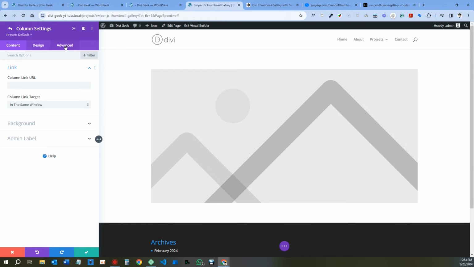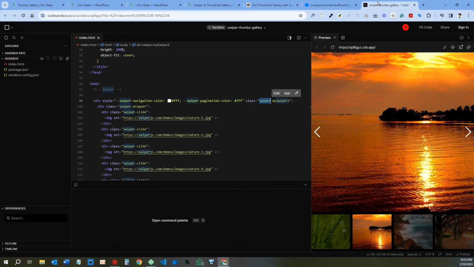Then let's come to advanced and CSS ID and classes. What we're going to do is come back to the demo in SwiperJS, and we need this other class now called Swiper Wrapper. I'm going to copy this. If you copy from here, don't copy the quotation marks, just what's in between the quotation marks. And if you're typing it out directly, that's how you have to do it, Swiper-Wrapper.